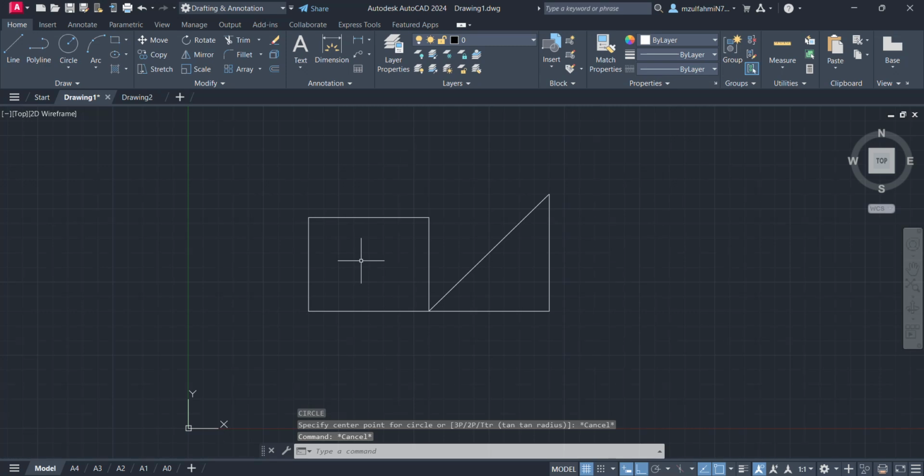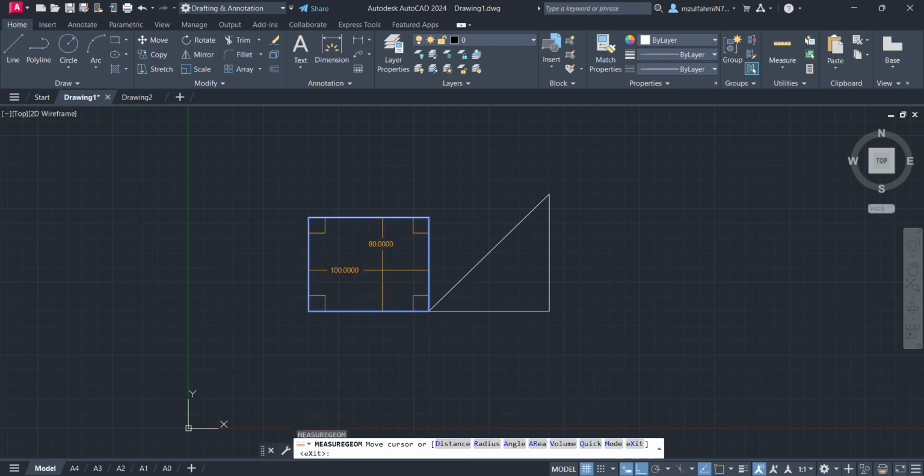Sorry, to measure. Measure in English is measure. You want to measure, you type MEA. There is also measure, but I prefer measure geometry. MEA, enter, and then you can move your cursor here. You can see the dimension. For example, here there will be 45, 45, and then the size of the circle and so on. So you can see like this.